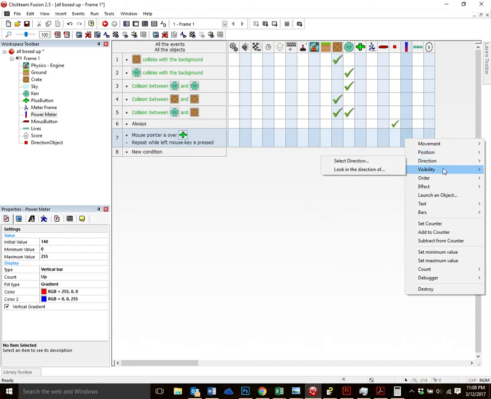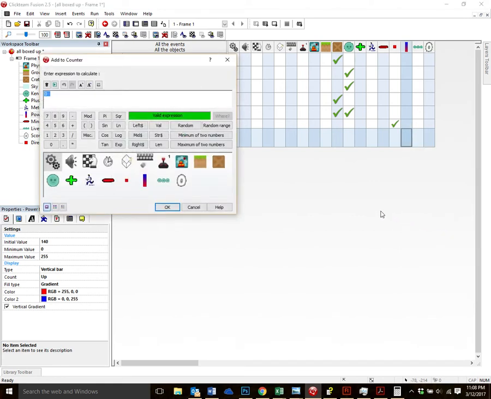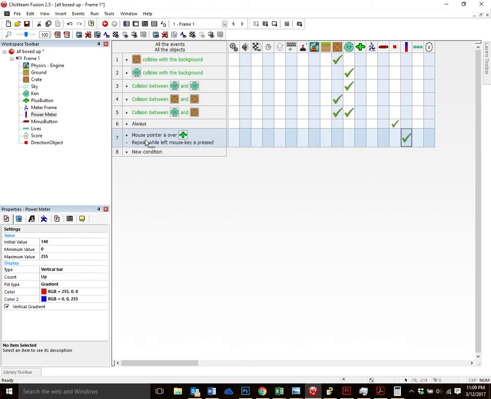The power meter is actually a counter. So we're going to go to that counter and we're going to say add to counter. And we're just going to put a 2 in here. So when you hover over this thing and click it, the power goes up by 2.